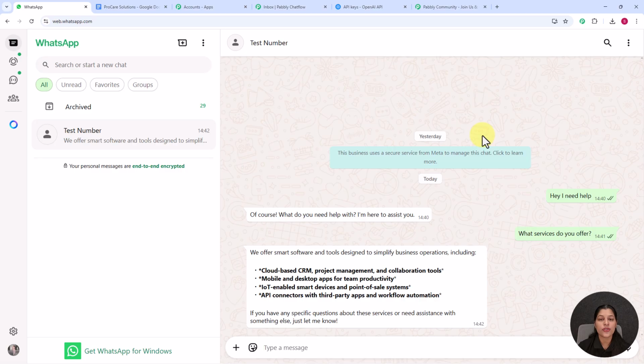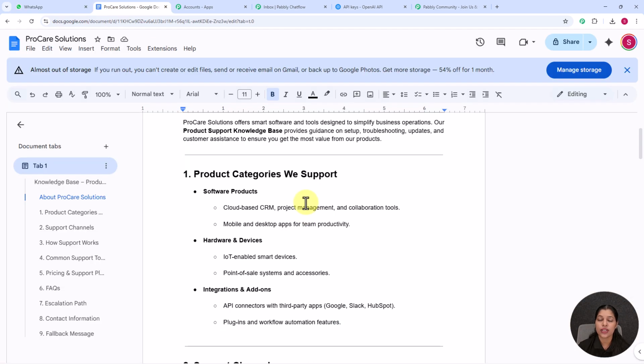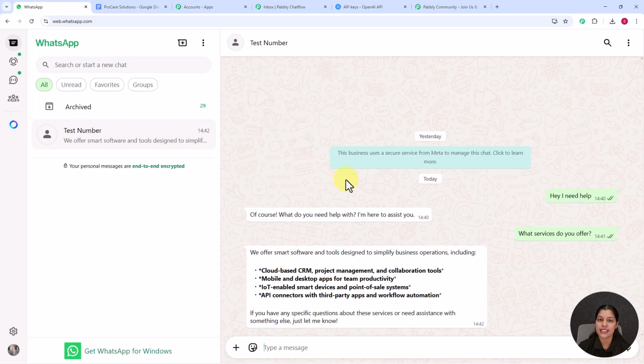Now let's move on to my knowledge base and check whether this is the data I have provided over there or not. So for that let's move on to my knowledge base, and here you can see we are getting the same data which my AI assistant is providing to me over WhatsApp. This ensures that my AI assistant is working properly. So you can also create an AI assistant like this for your business by just using Pabbly Chatflow.